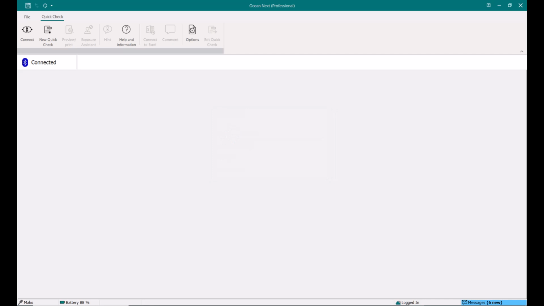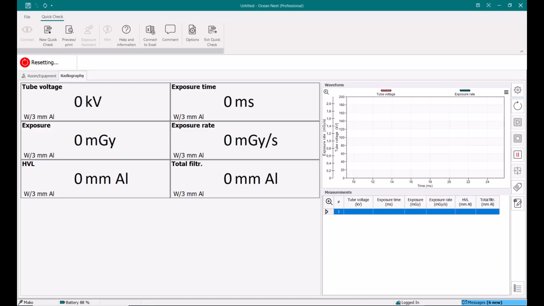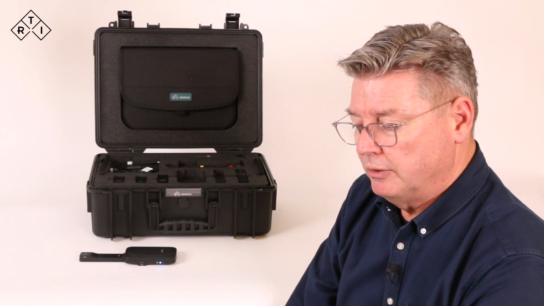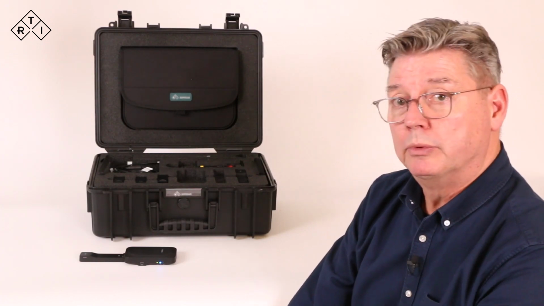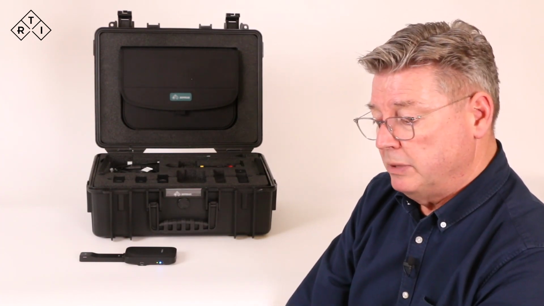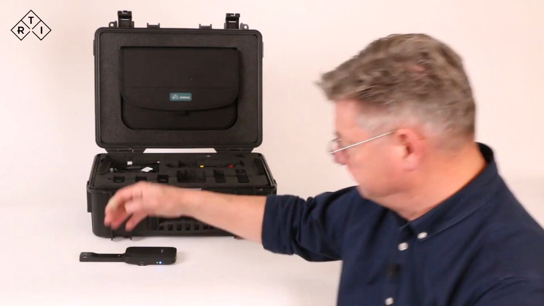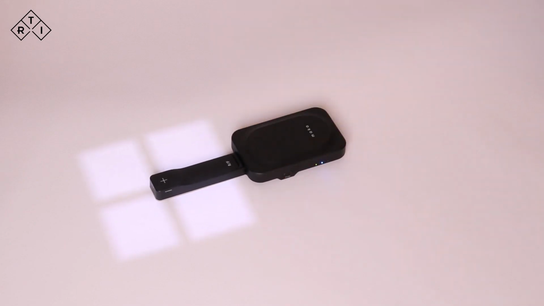So we'll choose radiography, just as an example, and we see that it loads a number of displays with the KV, dose rate, time, HVL, and total filtration that it will capture in one shot. We're now ready. The ready light is lit, so we're good to go. So just need to place the Mako in the beam. And we're ready for exposure.